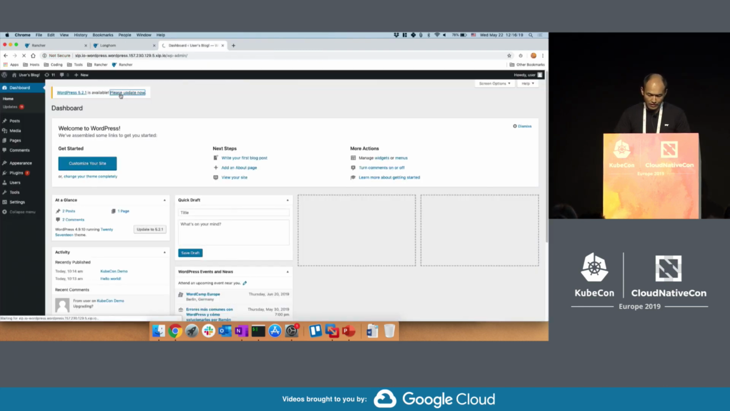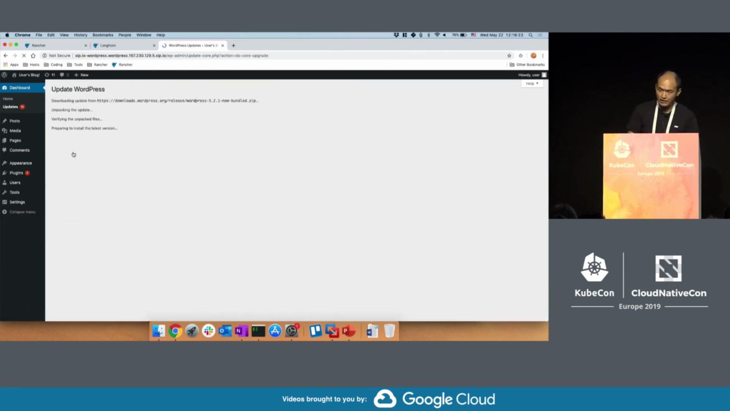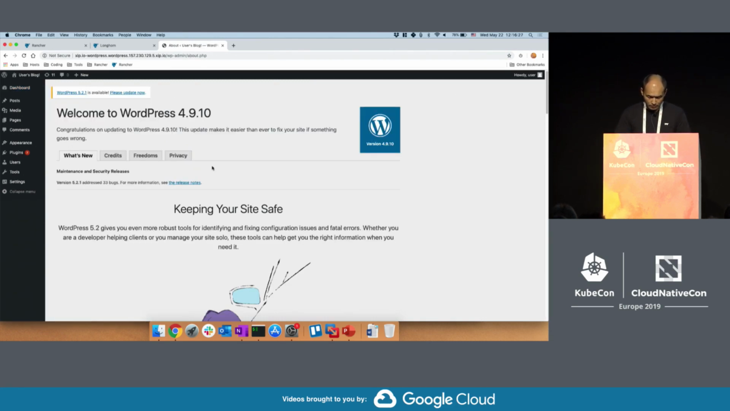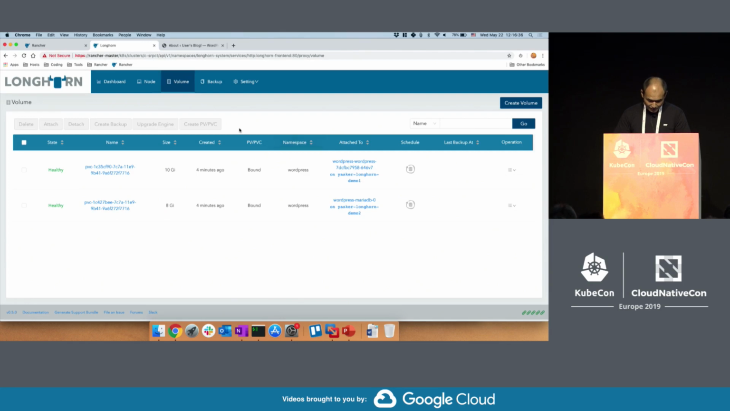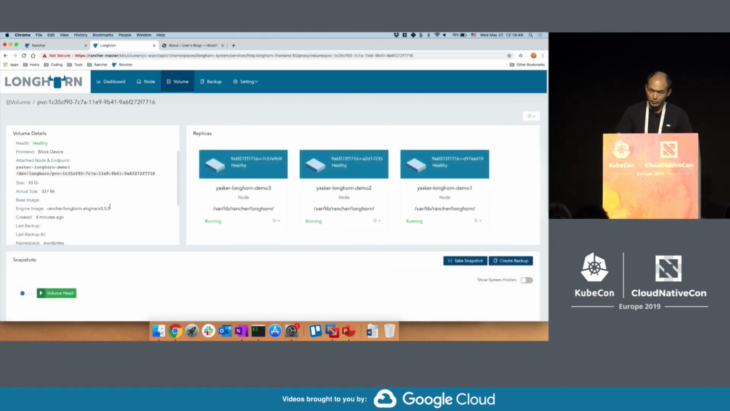Turns out WordPress needs to upgrade as well, so I click this one. These two processes happen simultaneously. WordPress finished pretty fast, but I guess they have a bug. Yeah, it's supposed to be 5.2.1. And let's take a look at the engine. Yeah, the engine works now. Because you see that the green arrow in the front is gone, and you can see that the engine version has been upgraded to the latest one.